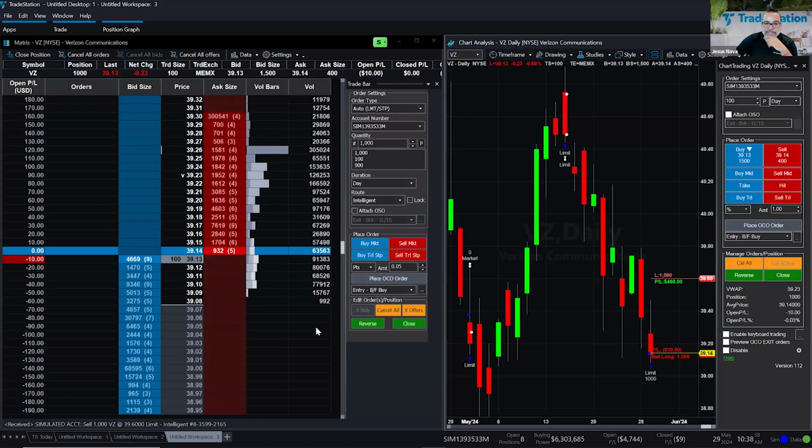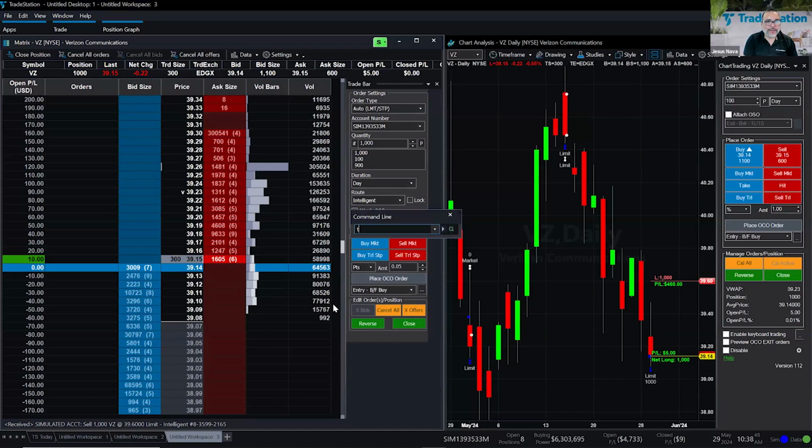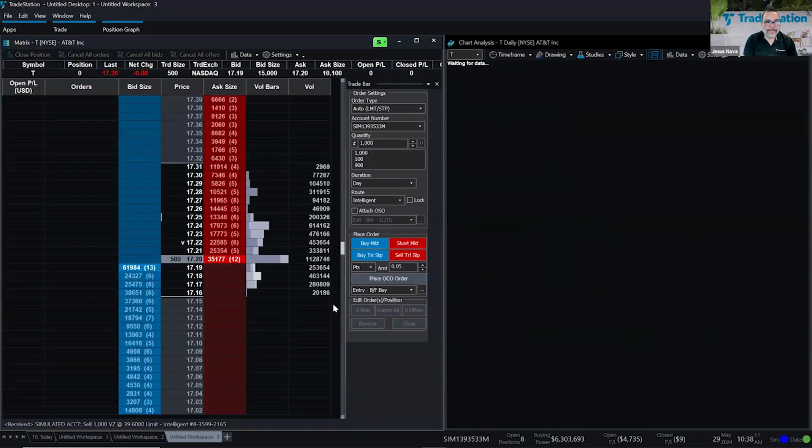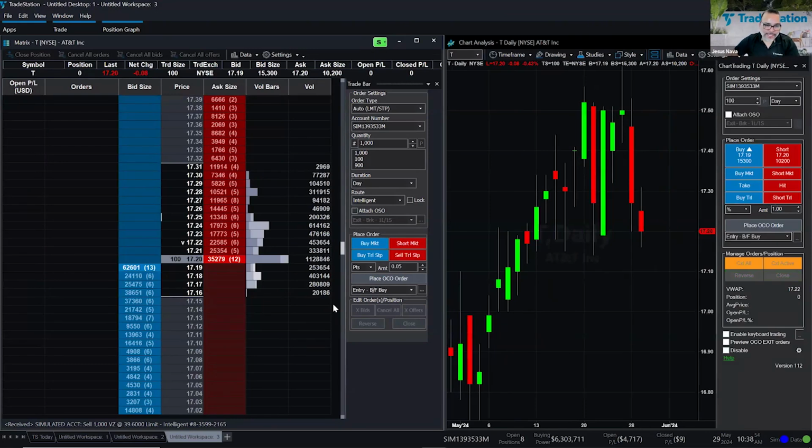Let me show you a trade, what's called an all-inclusive trade, meaning that you have an entry, a profit target, and a stop loss. I'm going to go here to AT&T. All right, AT&T is trading at $17.20. Let's say, for example, that I want to buy it at the current price, which is $17.19. I'm going to do a market order.